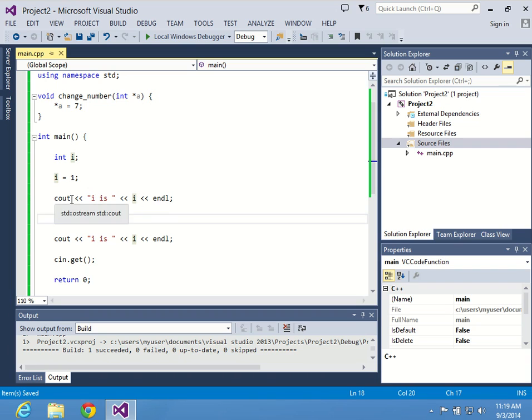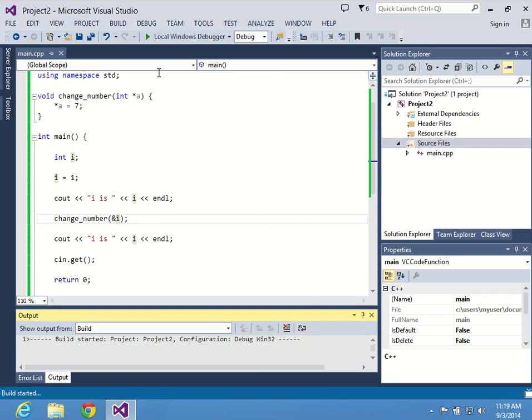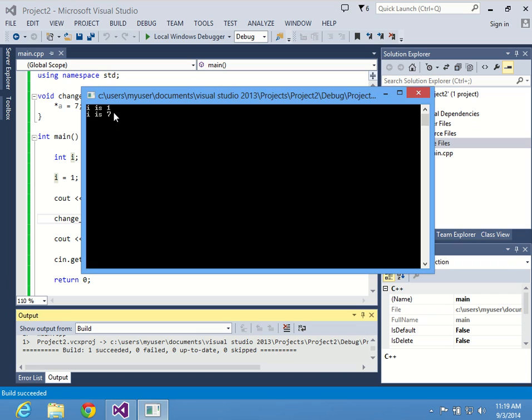Now I is going to be 1 here as normal. But then this function is going to go all the way in and peek into the location of memory where I is stored, and change it directly. We're not passing a copy of I anymore, we're passing a memory address, and because memory addresses are absolute, it knows how to directly manipulate that memory address. Then here we have a different value of I. And now we can see I is 7.